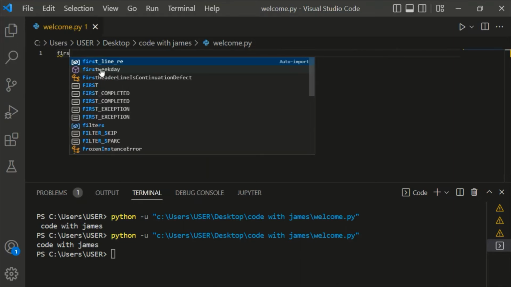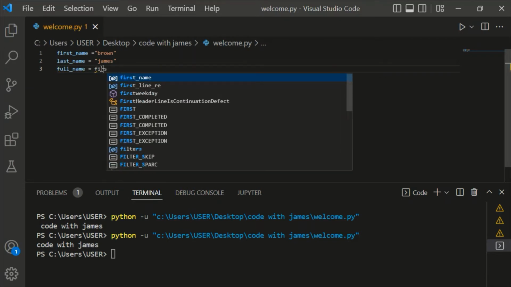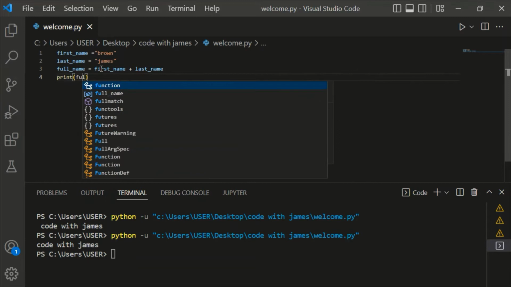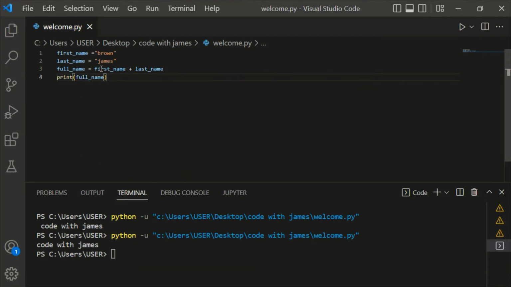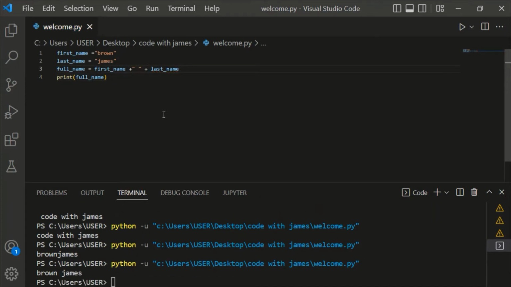Next we are going to look at combining strings, and you must note that it is used to store separate variables and combine them when you want to display both strings. In our case, our variables are first name and last name, and we are going to combine them, first name and last name, and print the full name. You must note that a plus symbol is used to combine the strings. In our case, you can see it as displayed, brown. We have inserted the space.